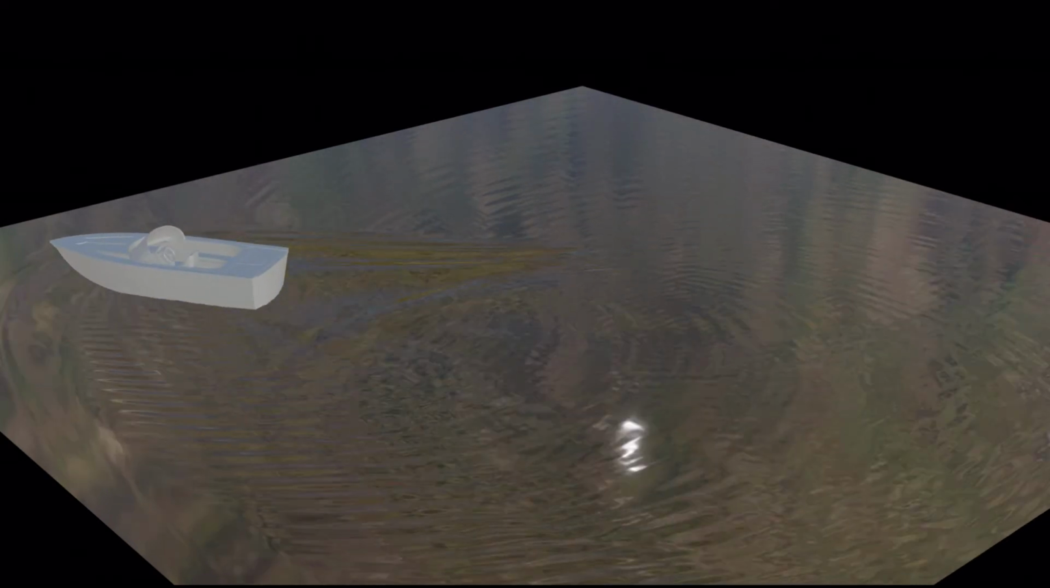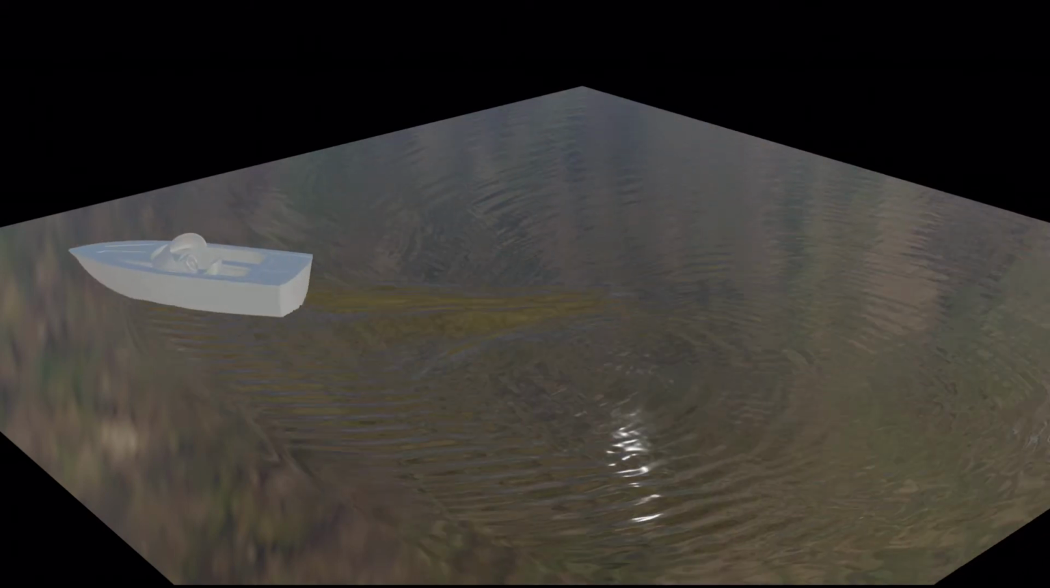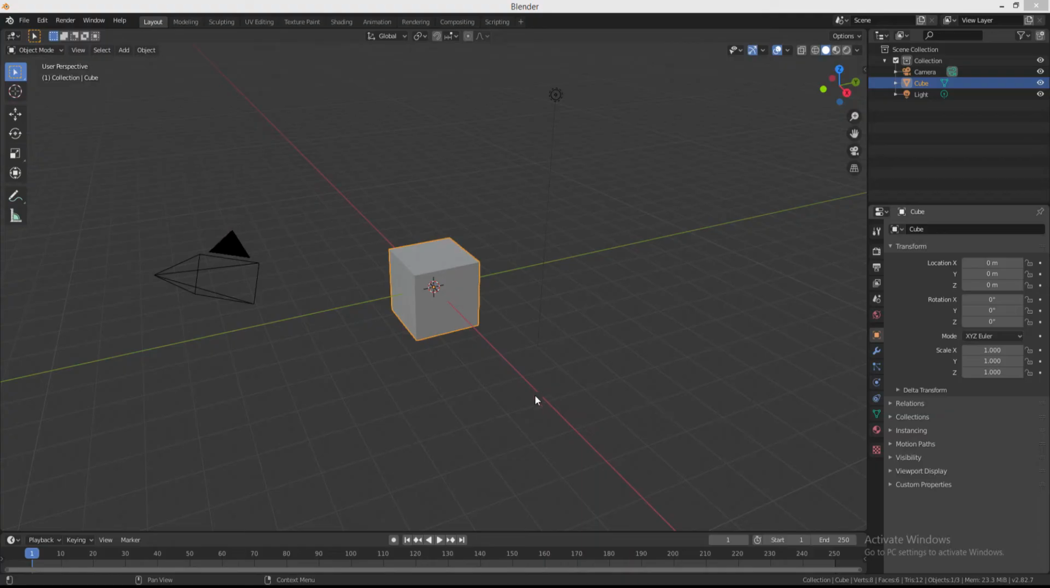In this video, I will be showing you how to create this exact animation of a boat generating some waves in water. So let's get started.